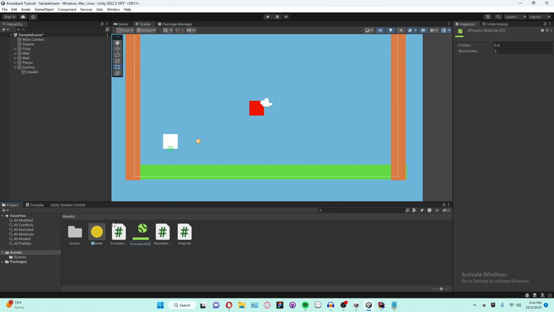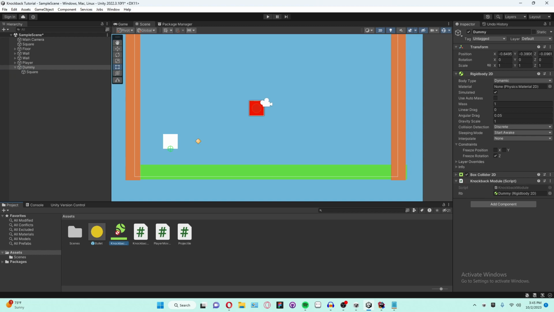Call it knockback material again, but now we're going to just make sure our friction is about that. If you want a slick surface, like you don't want something to stick or just move on forever, I can set friction to 0. But if you want something crazy like I'm about to do, I'm setting bounciness to 1. We're going real wild with this one. So we're going to go back to our dummy. Now we're going to drag in our physics material 2D. Let's see how this works.